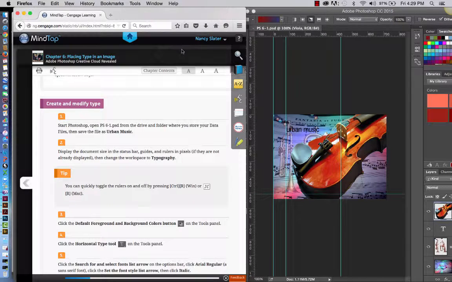We are working on Chapter 6, which is working with type in Photoshop, placing type in an image. Now it used to be that type and Photoshop were totally not harmonious. Now, and it's been this way for quite a while, quite honestly, you can work in Photoshop with type almost as easily, not quite, but almost as easily as you can with InDesign as well.